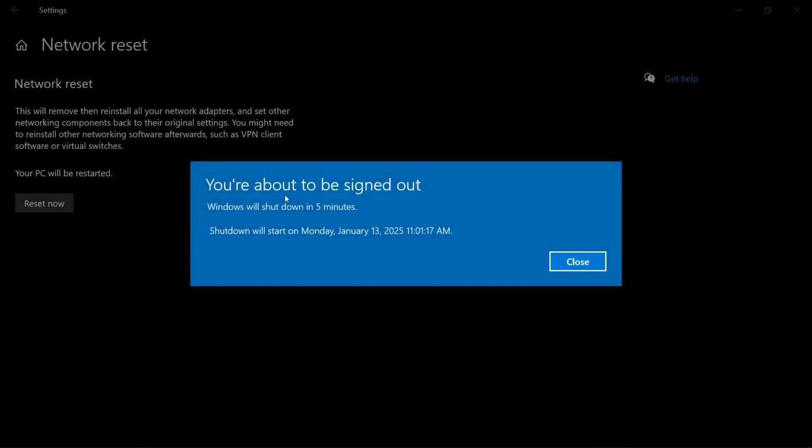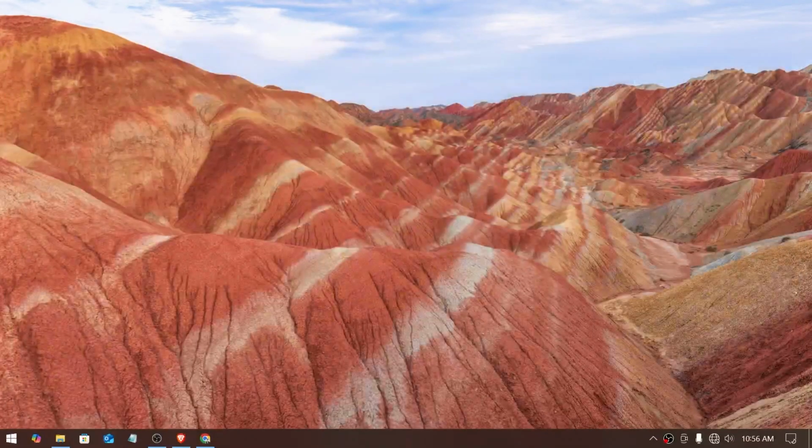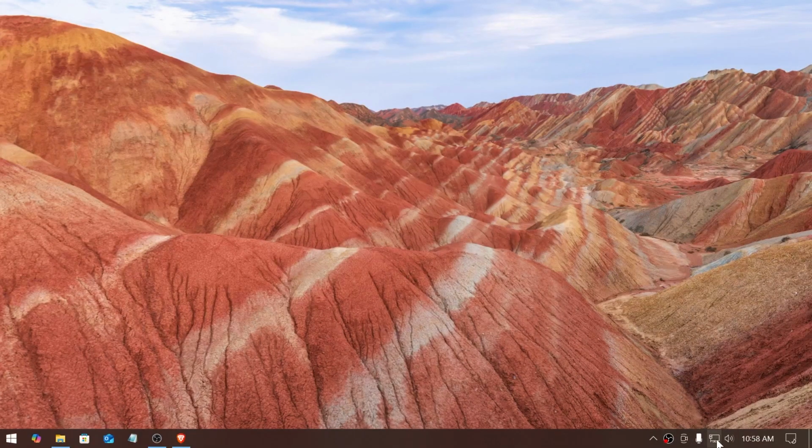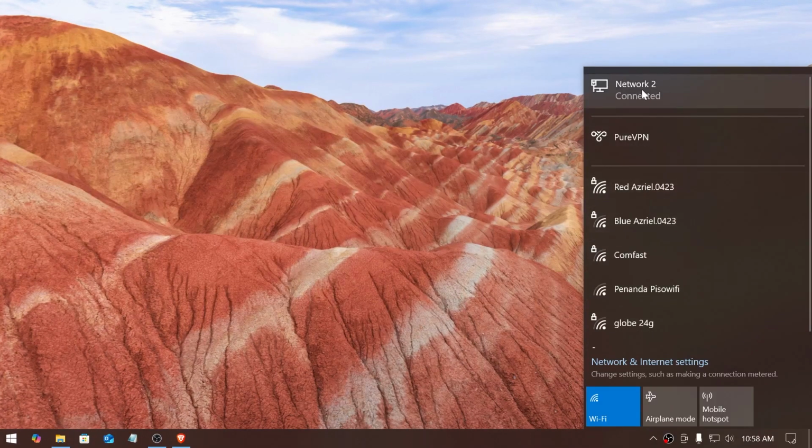And then what's going to happen is it's going to shut you down. So this is going to be the effect after trying to reset this one. I'm going to close this one, and then you're going to restart this in order for it to work. So I'm going to be back. Alright, so here I am after resetting that one. As you can see now, my internet is back right here.